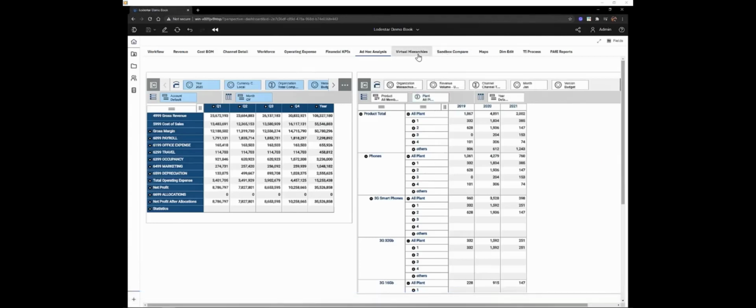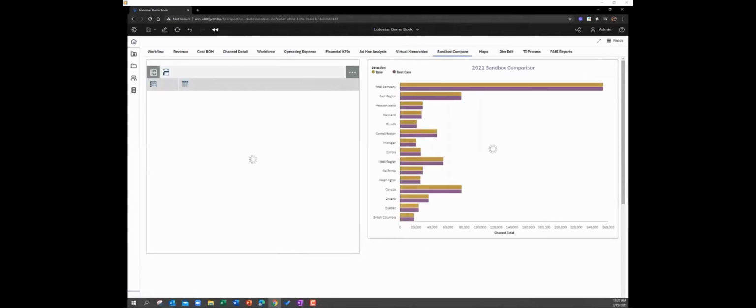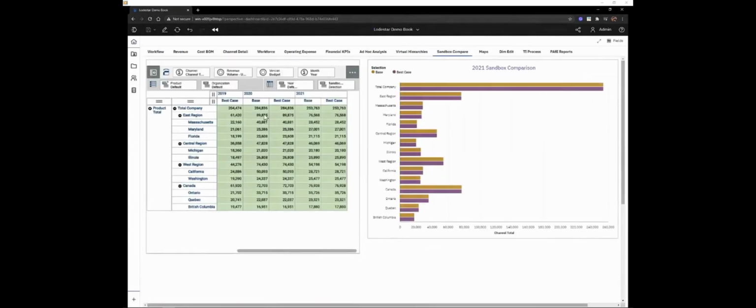Another huge feature in Planning Analytics is the ability to compare sandboxes. So you'll see here that I've created a base and a best case. They're equal at this point in time, but just know that you can create an unlimited amount of sandboxes and then actually create visualizations off of them.